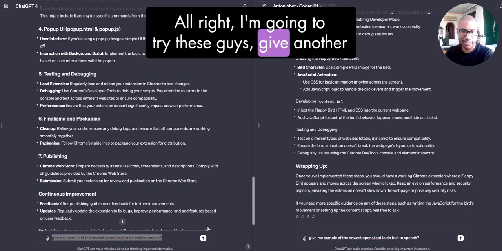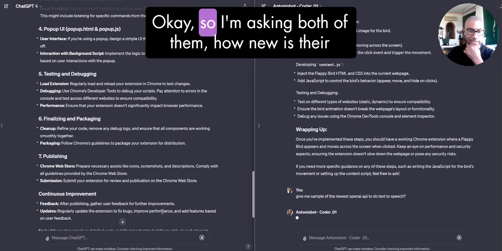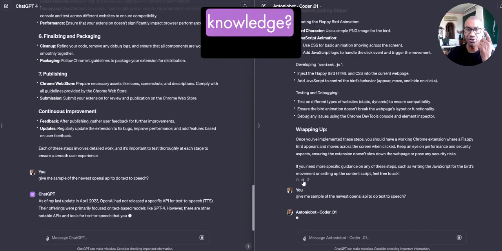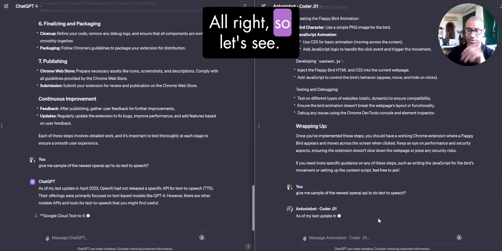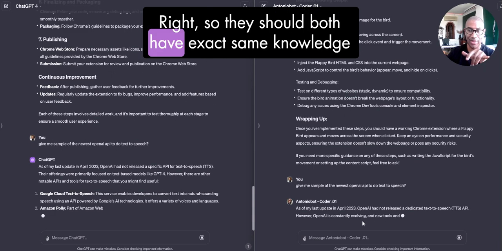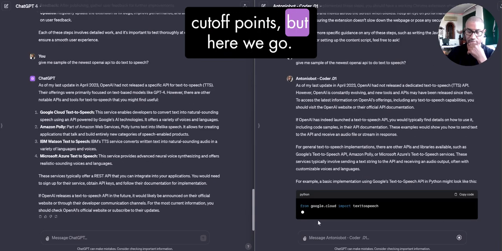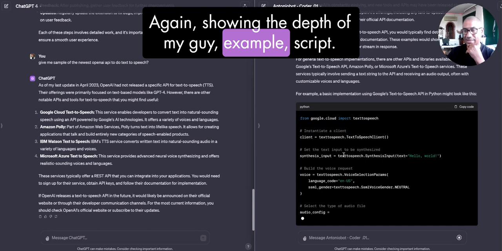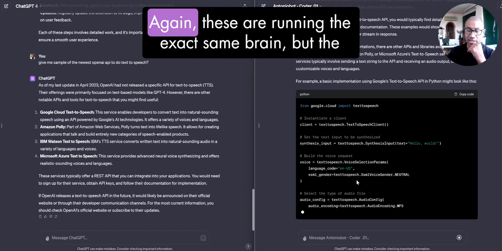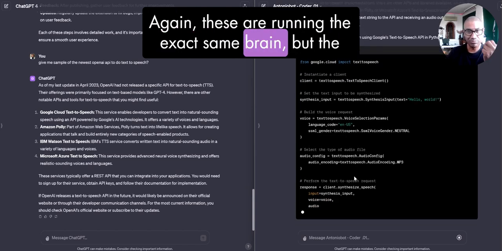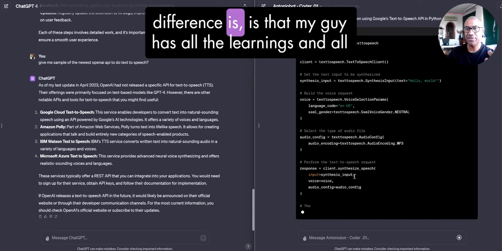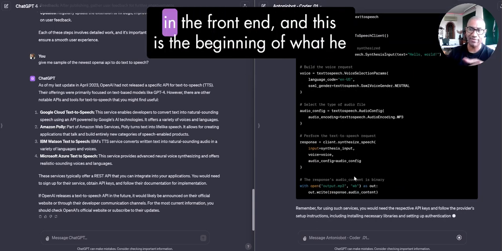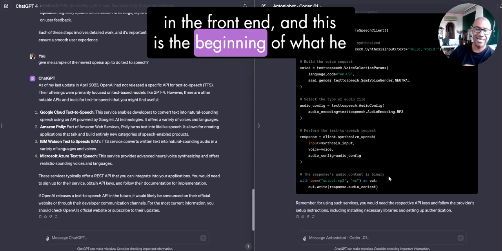All right, I'm going to try these guys with another question. I'm asking both of them how new their knowledge is. All right, so let's see. They should both have the exact same knowledge cutoff point. But here we go. Again, showing the depth of my guy. Again, these are running the exact same brain, but the difference is that my guy has all the learnings and all the knowledge and all the customizations that we have in the front end. And this is just the beginning of what he has.